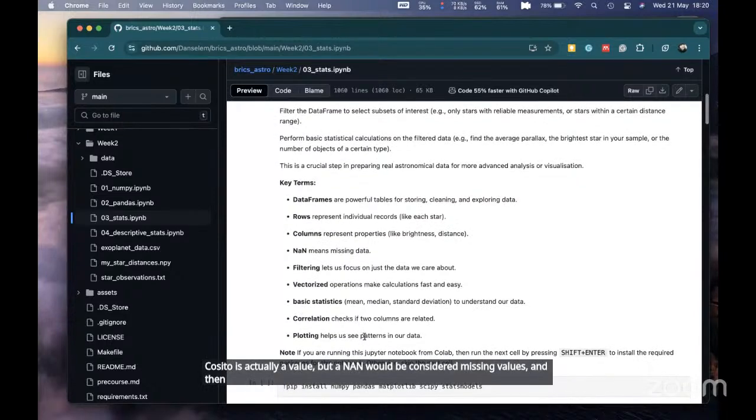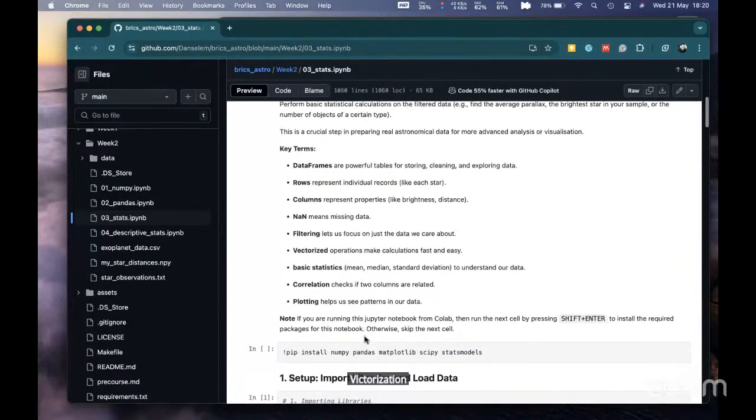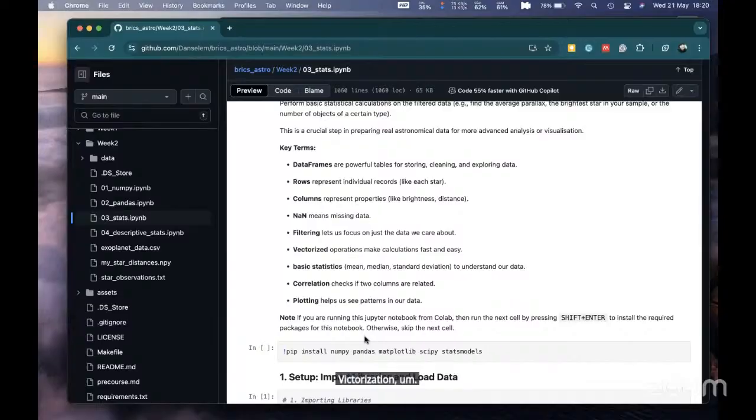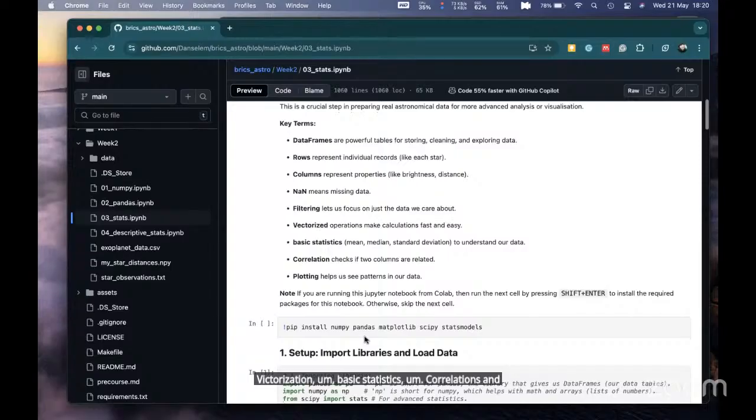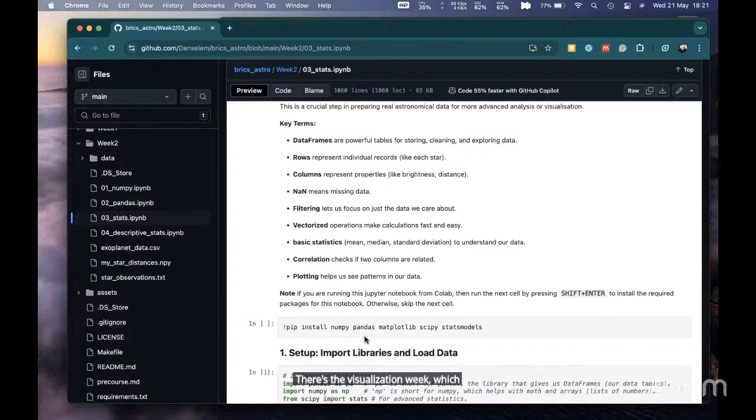And then we'll be talking about filtering, how you can do that, vectorization, basic statistics, correlations, and plotting. We will be discussing plotting very briefly, because next week there's the visualization week, which would go into detail of how to plot and what to call.